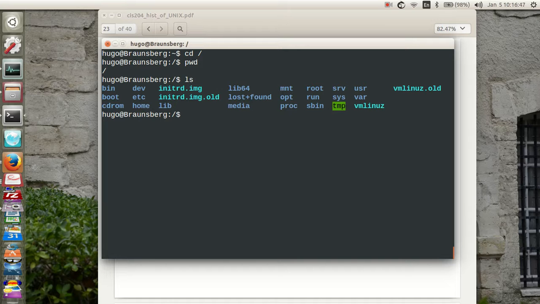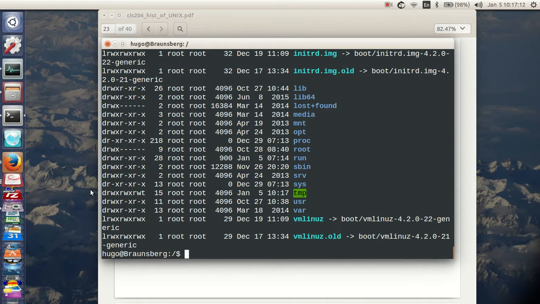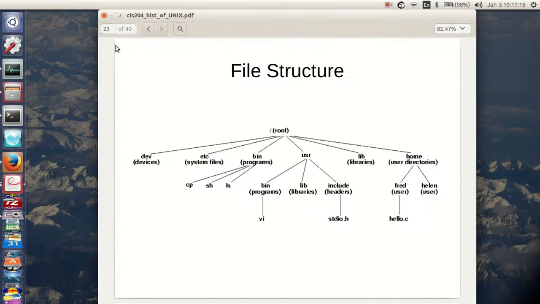is where user files are kept, media, which is anything that's attached to the machine like USB devices, processes, opt, which is optional, root, run, sbin, server, user. User very often has programs in it. And then there's a couple of interesting files here, vmlinux, vmlinux.old, and also temp. Let's do an ls -l on these. Notice temp has a little interesting file permission sitting on it that we'll talk about later. So this is how files are laid out.